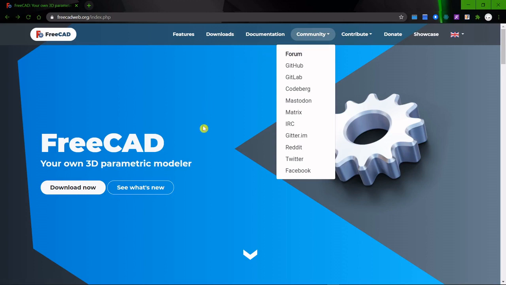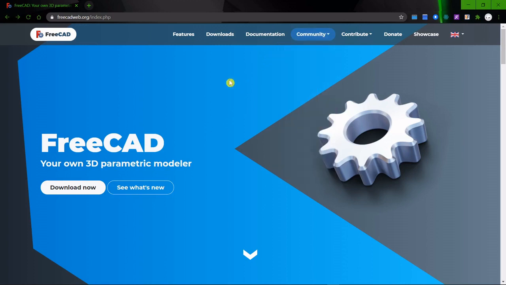And also FreeCAD is open source. So if you'd like a function that maybe isn't here and you know how to code, you can add that yourself. And there are definitely parts of the forum that are dedicated to developing the software.